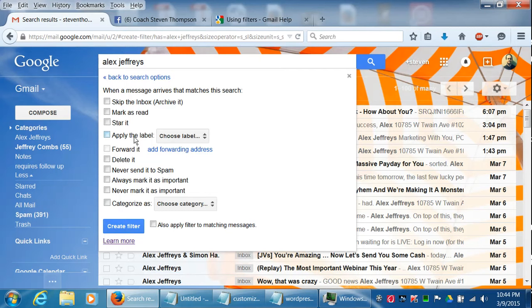And a very important step here, make sure you click on skip the inbox so it archives it, because if you don't, what's going to happen is it's going to label it as Alex Jeffries, but it's going to keep it in your inbox, which is completely defeating the purpose of trying to clean it up.